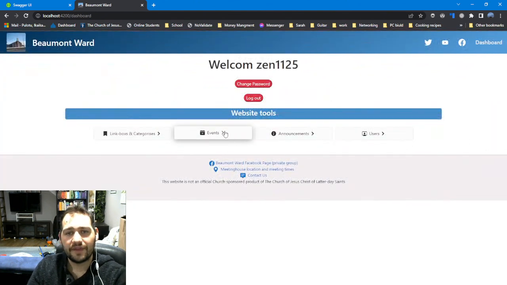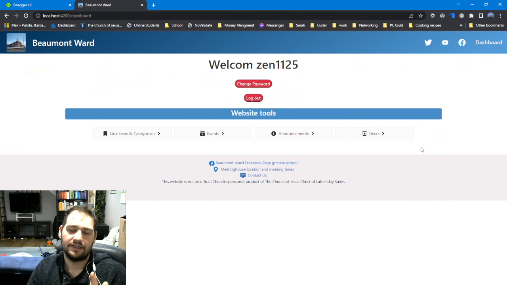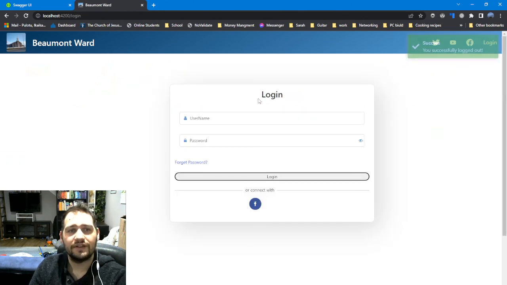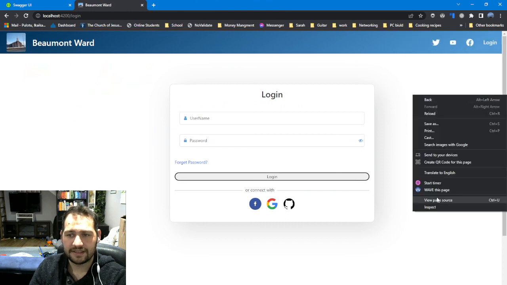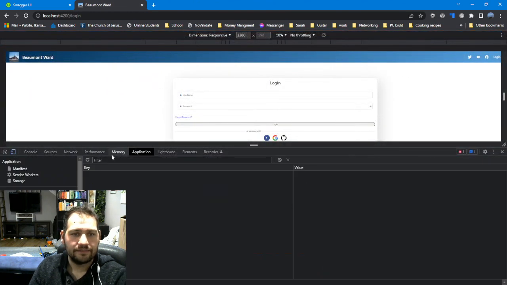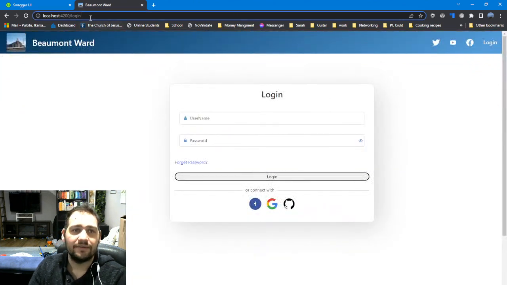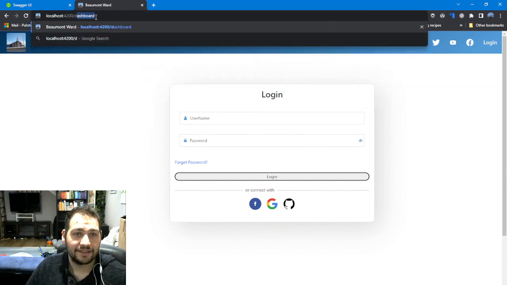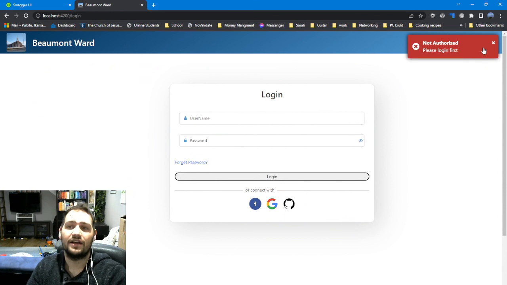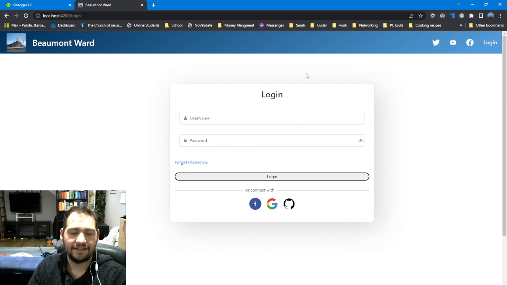That's pretty much it. The last thing is that these views are guarded. We're using a guard to block regular users from accessing it. So if we log out, it shows it's successful, and if we open local storage, we see that it's empty now. So the access and refresh token are gone. If we try navigating back to the dashboard, it will say not authorized, please log in first. And so we won't be able to access any of those views.